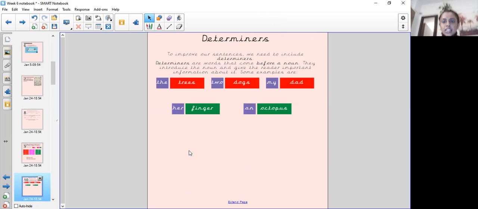To improve our sentences, we need to include determiners. Determiners are words that come before a noun. They introduce the noun and give the reader more important information about it. For example, the trees, 2 dogs, my dad, her finger, or an octopus. These are words that come before the noun, so you understand how many or what exactly it is. So instead of her finger, it could be his finger.